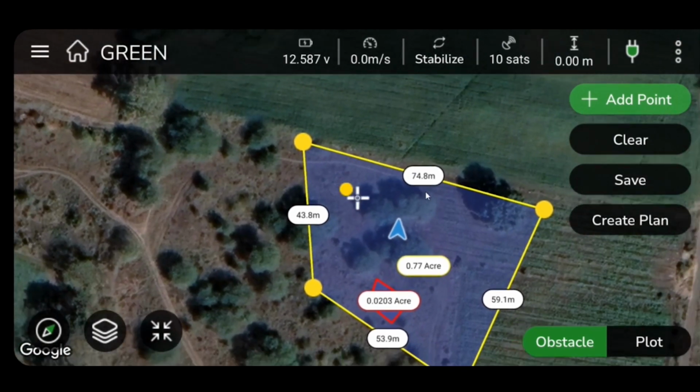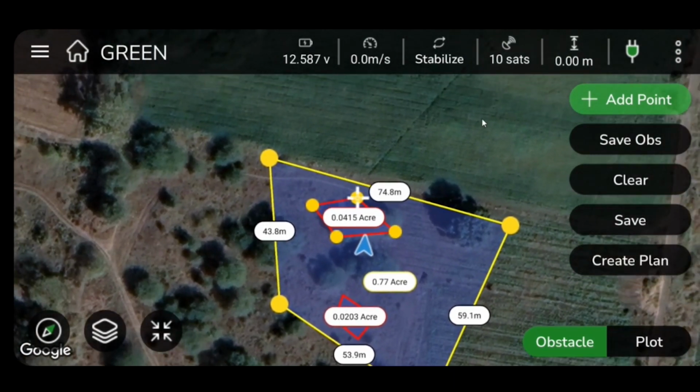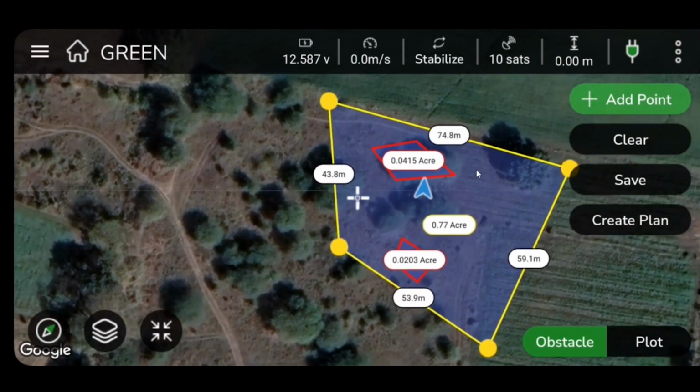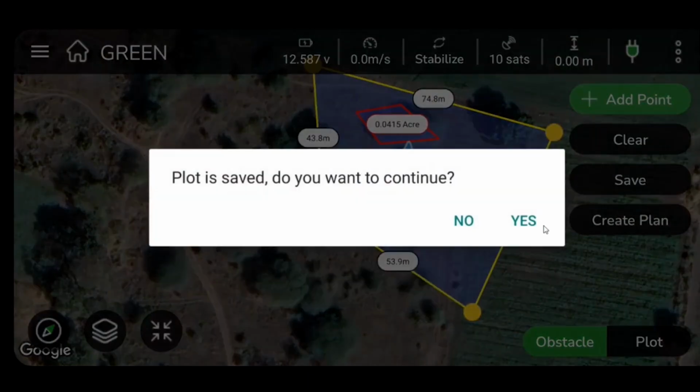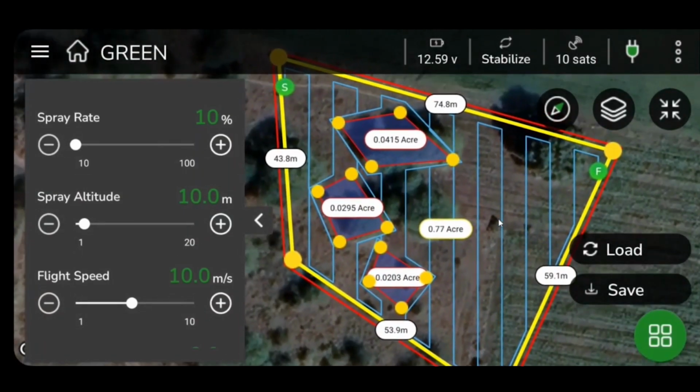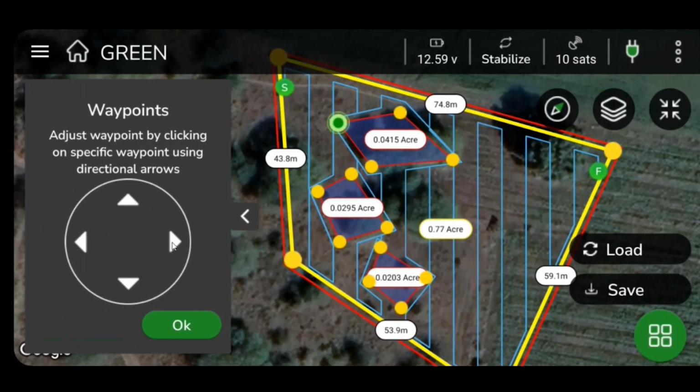Users can mark multiple obstacles on the field. Simply proceed by adding points to define the obstacle. Click on Save to save the marked obstacle. Click on Create Plan to proceed with the spraying mission.